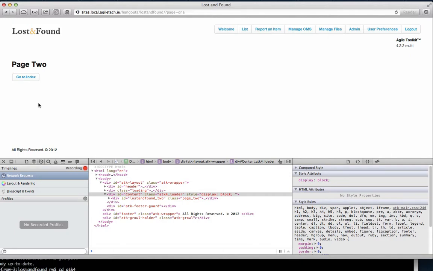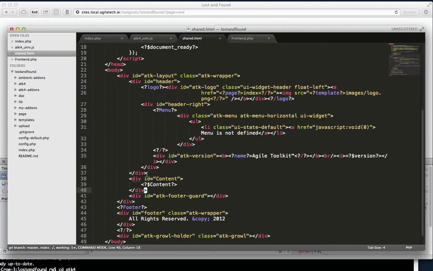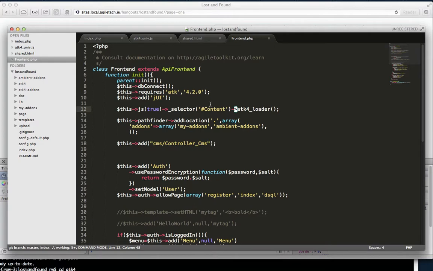Okay, and there were two conditions needed for this. So could you repeat the two? Yes. The first condition is that we need a div. We need a container where the pages can be safely loaded, and it needs to be called content. And the second condition is that we initialize it with a loader right away.